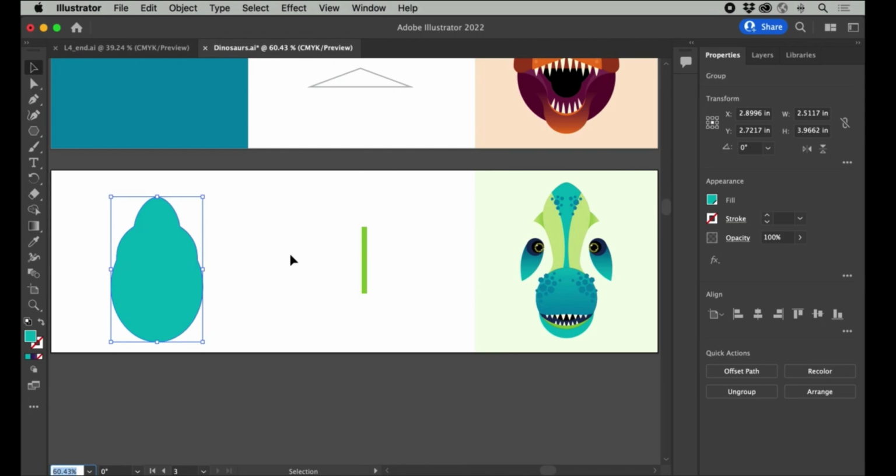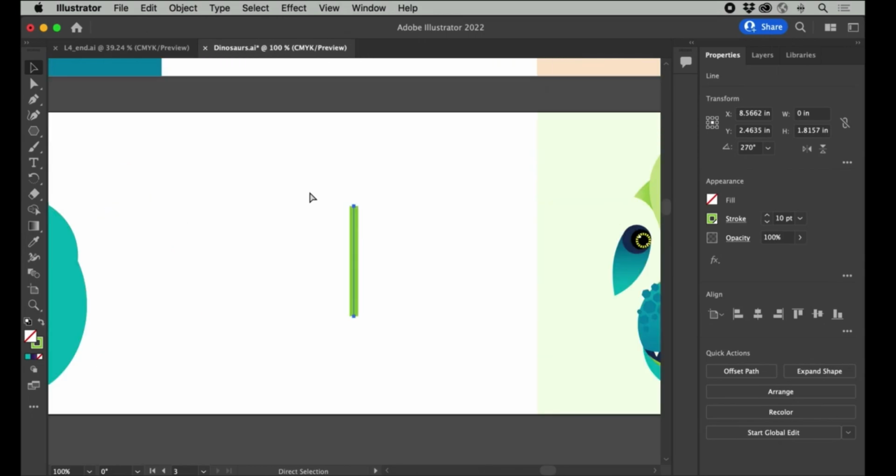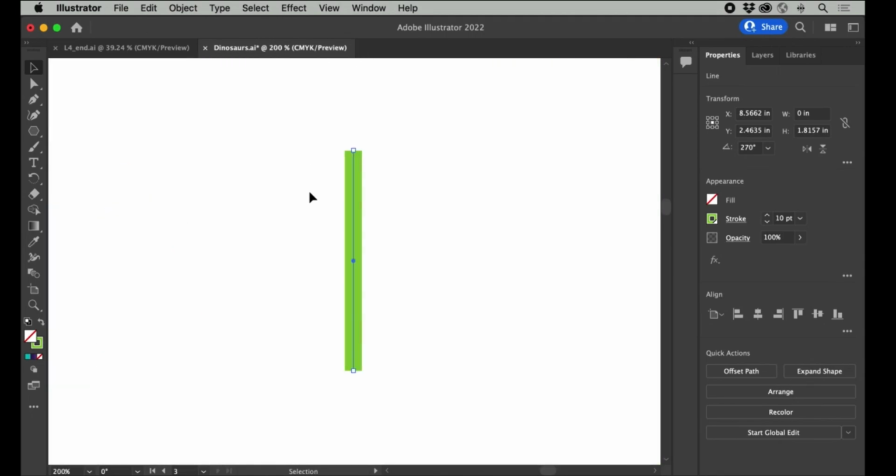With the Selection tool selected, click the light green path in the middle of the artboard here and zoom into it by pressing Command and plus on Mac or Control and plus on Windows. This will be easier to see them.